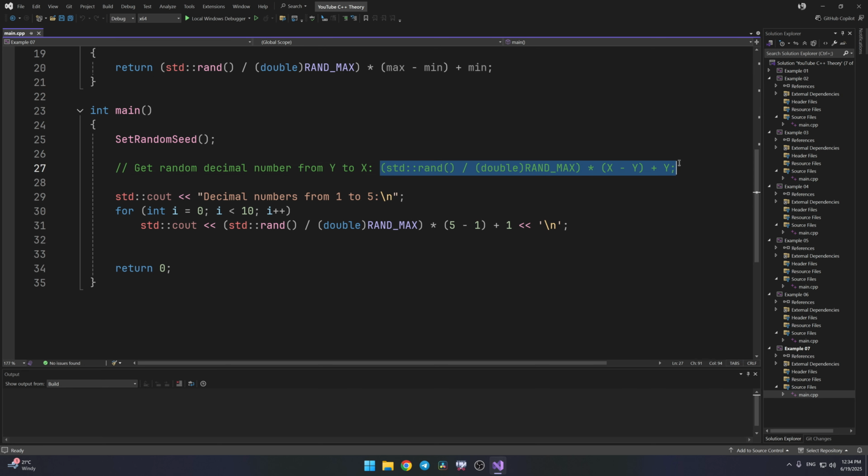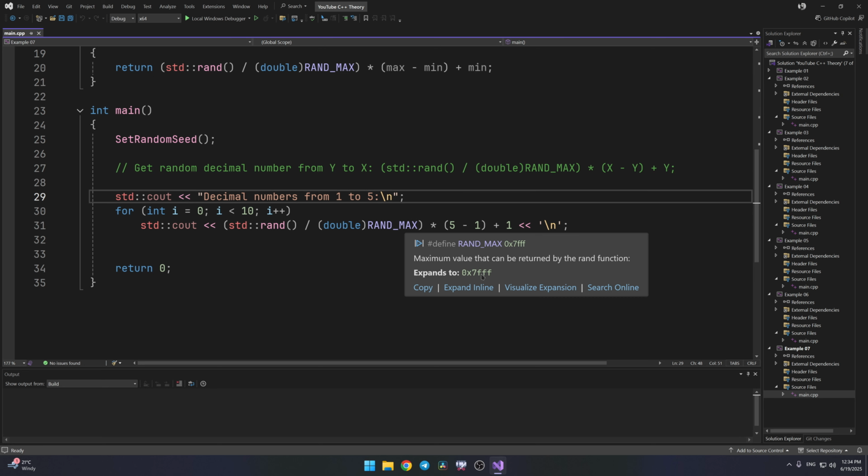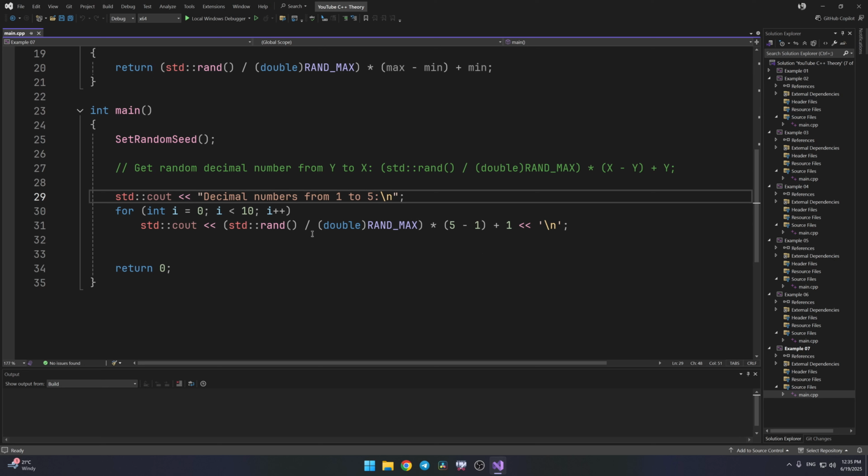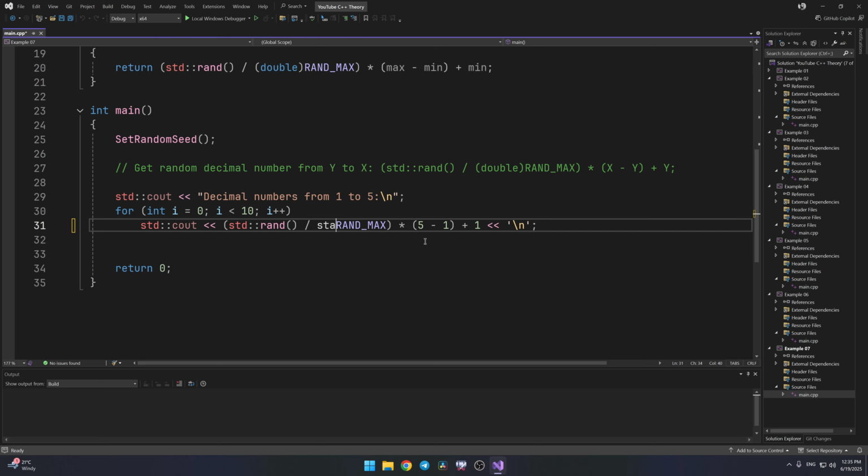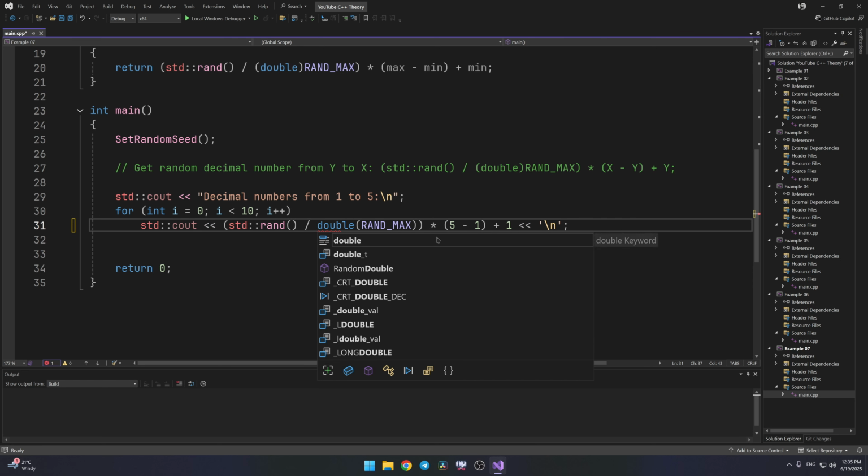You'll notice I didn't change much. I just divided the random number by rand max. Remember, rand max is that macro we talked about, which is the max value rand can return. Why cast it to double? Because both rand and rand max are integers, and if you just divide one int by another, you'll get an int result, meaning no decimals, just 0 or whole numbers. By casting rand max to double, the division becomes floating point and you get a decimal number. You could also cast std_rand to double if you want, either way works.